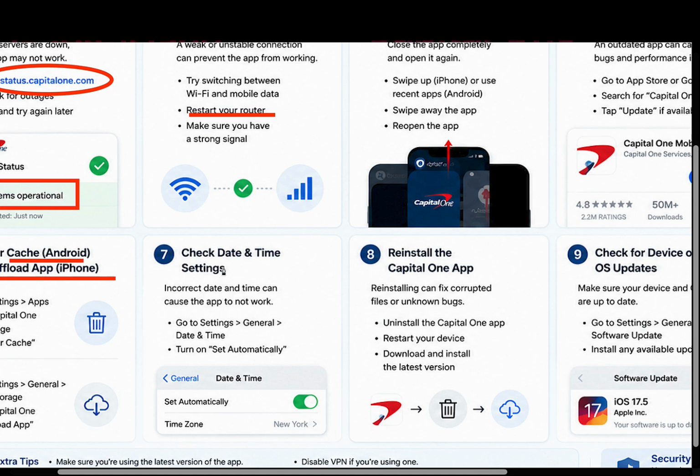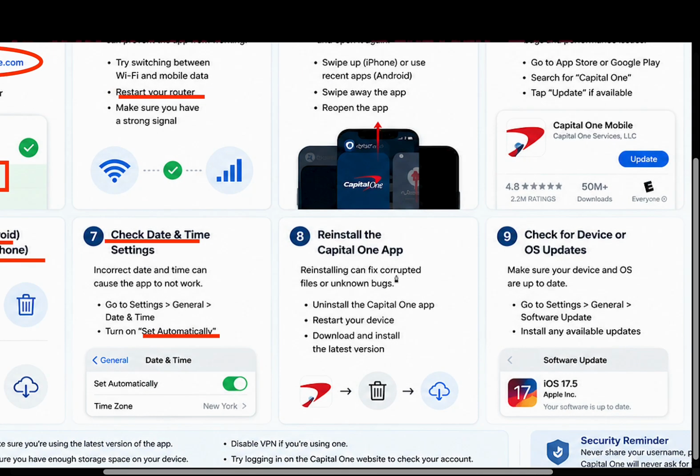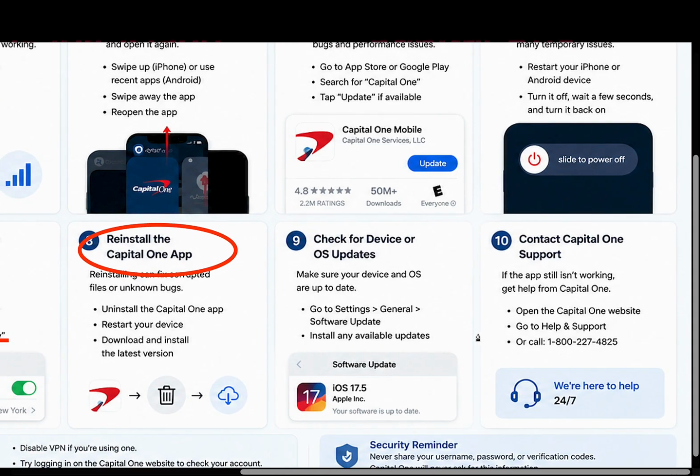And also, one major thing is your date and time settings also does matter. So make sure that it is set to automatically. And if none of it works, simply go ahead and try reinstalling the application, which should go ahead and work.